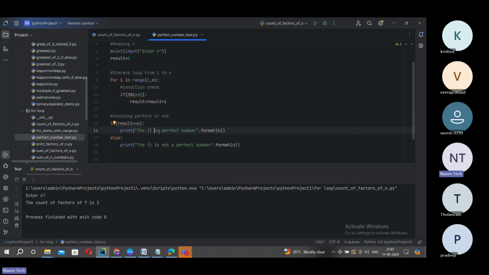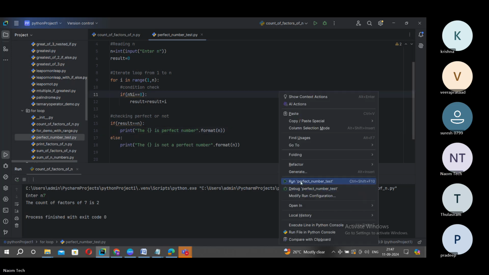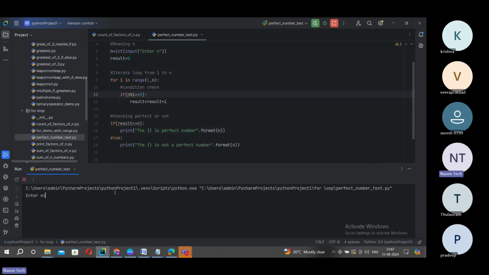I hope this is clear for all of you. Now run this, give a number 6. You can say 6 is perfect. Again run it, give a number, test it. 10. 10 is not a perfect number, you can see here. You can remove the "is" since it is not making much sense in the statement. Now this is fine. Again, give 12. 12 is not a perfect number.